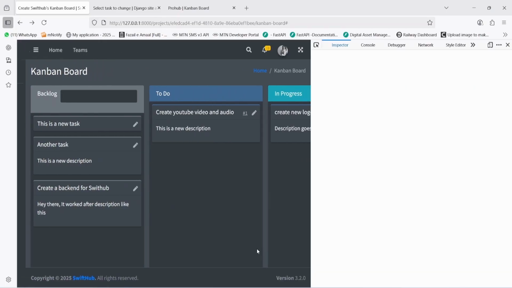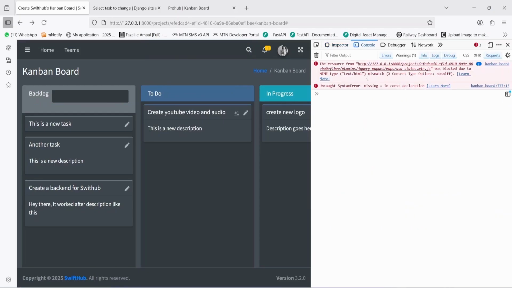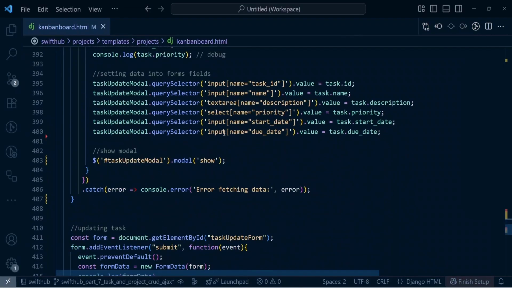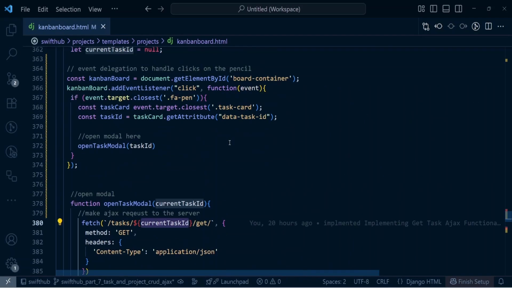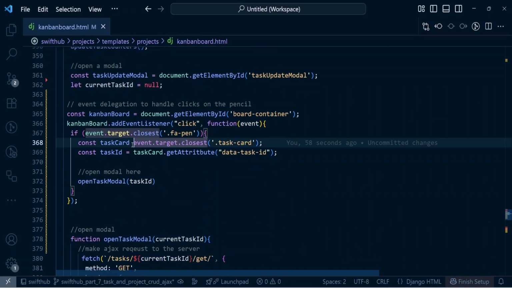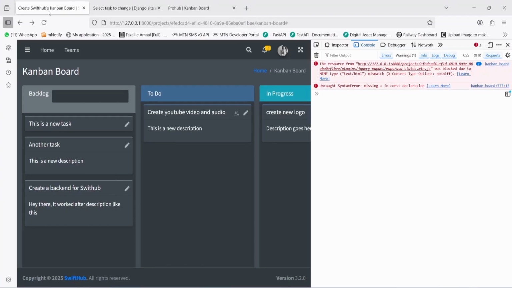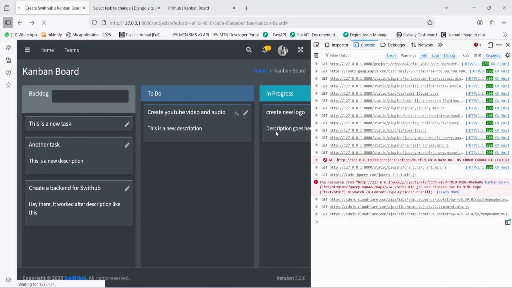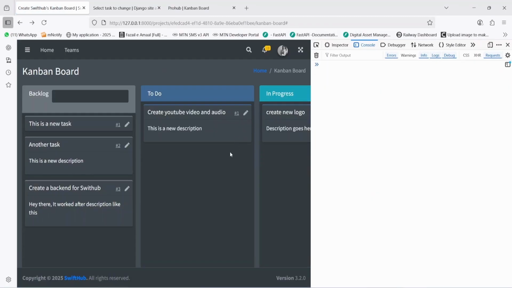So let me inspect the element over here. All right, so when we clicked on it, it's actually giving us an error. It's saying syntax error, missing equal to in const. So let's scroll down to where we were actually doing that. So we say const task ID, and we are supposed to bring an equal to over here. So I'm just going to save it, go back, and then refresh the page. And then I'm just going to clear everything over here.